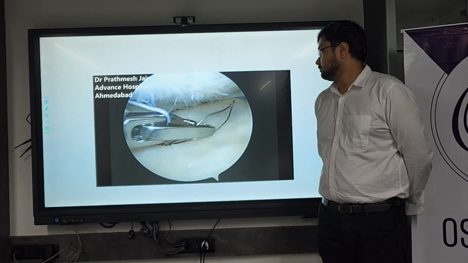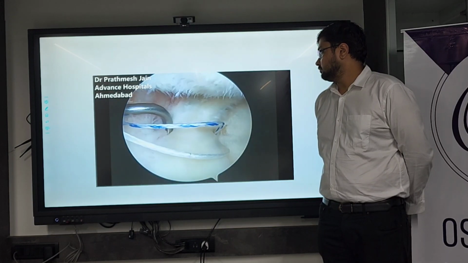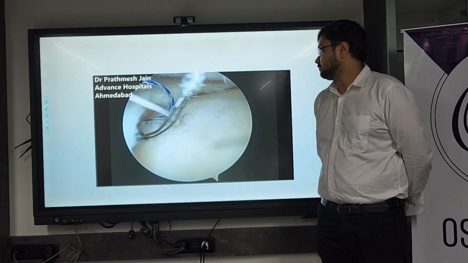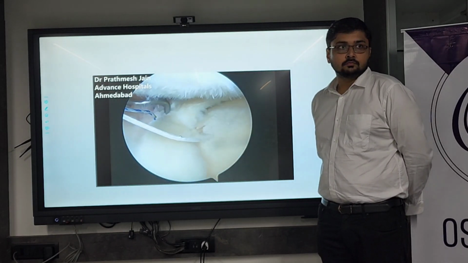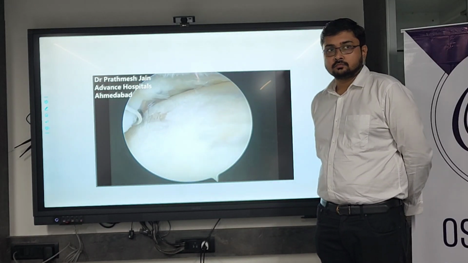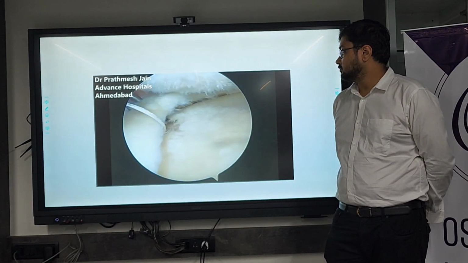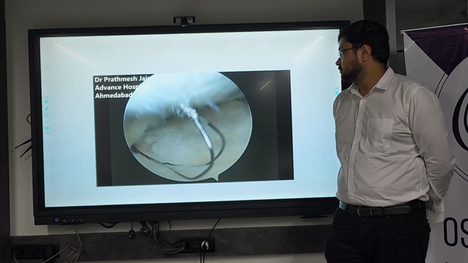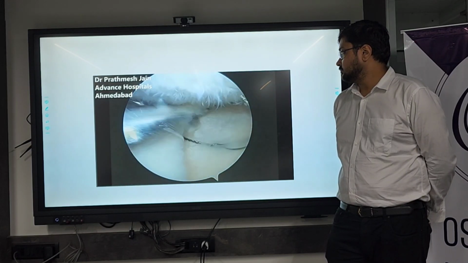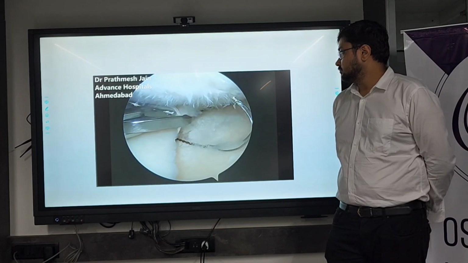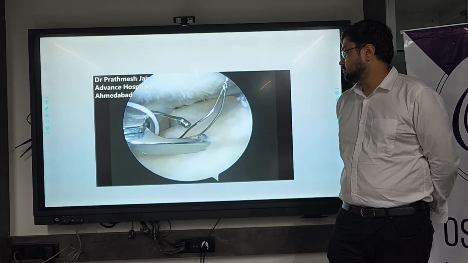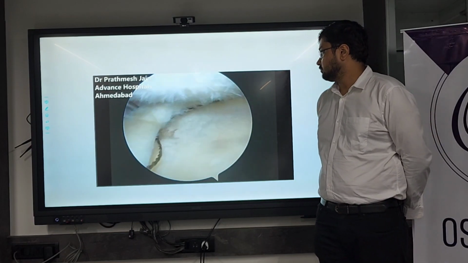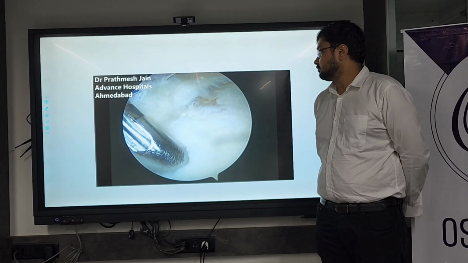So this is the first suture that we take, and initially we can take 2 sutures, then we take 1 suture, and these are mattress sutures. So we are taking all 4 sutures inside, one by one. So this is the first anchor, and with it we have passed all the 4 sutures.